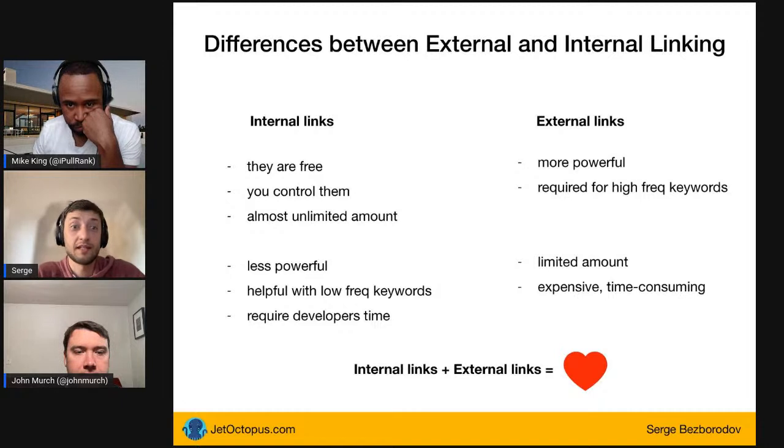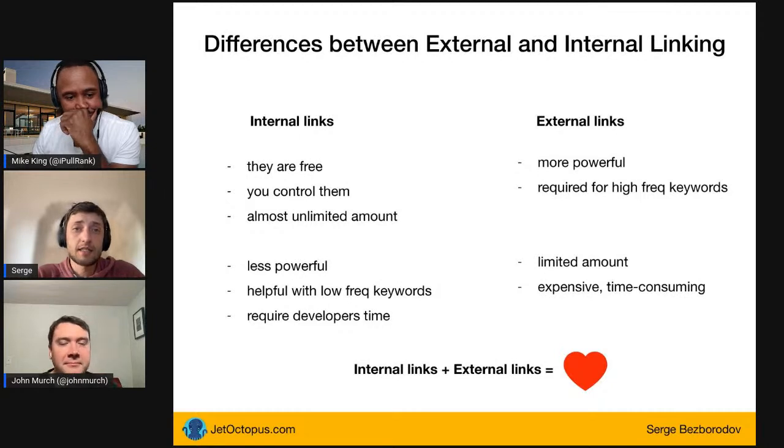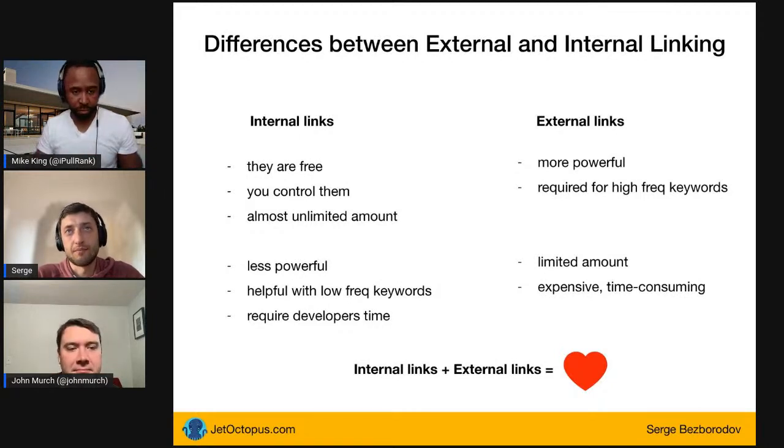So internal links are free, which is very nice. You don't have to pay or spend time on them. You have almost full control over them, and an almost unlimited amount of internal links on your website. But internal links are less powerful, and sometimes they can even be useless. They're very helpful with low frequency keywords, like long tail keywords. And usually it requires the developer's time: when you want to introduce some logic on the website, in most cases you have to go to developers.